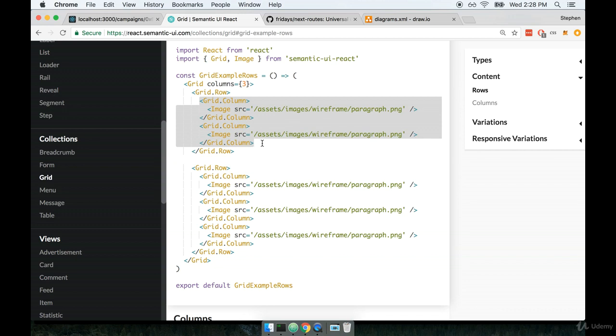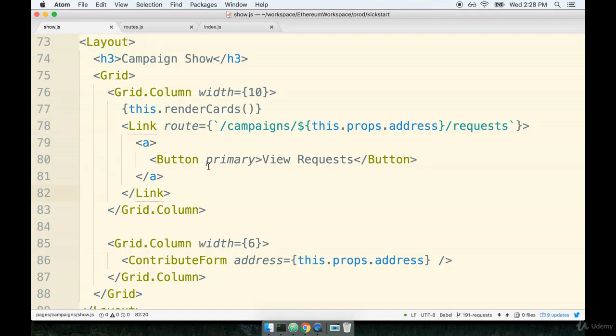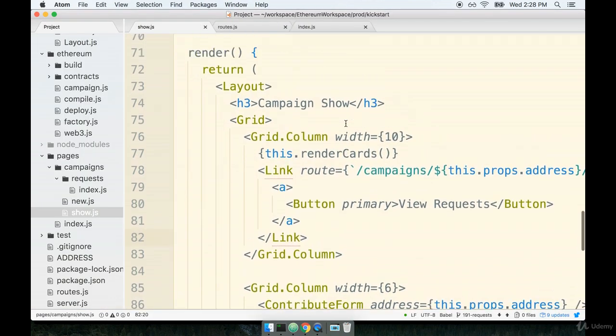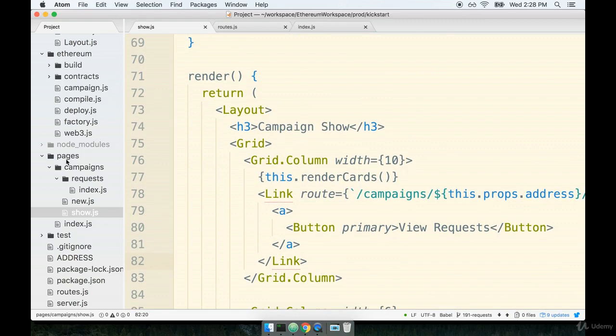So if we go back to our campaign show component and add in this concept of a row, this whole spacing issue will be automatically taken care of for us. So let's do that really quickly. All right, so here is the render method of my campaign show component. So I'm inside the pages, campaigns, show.js file right now.